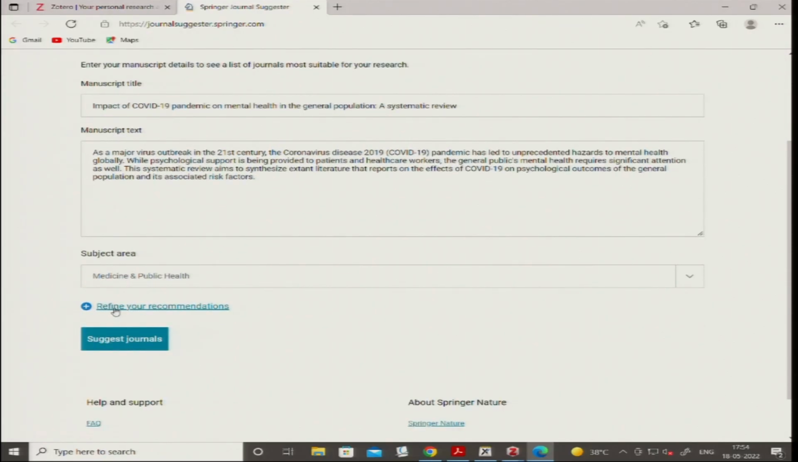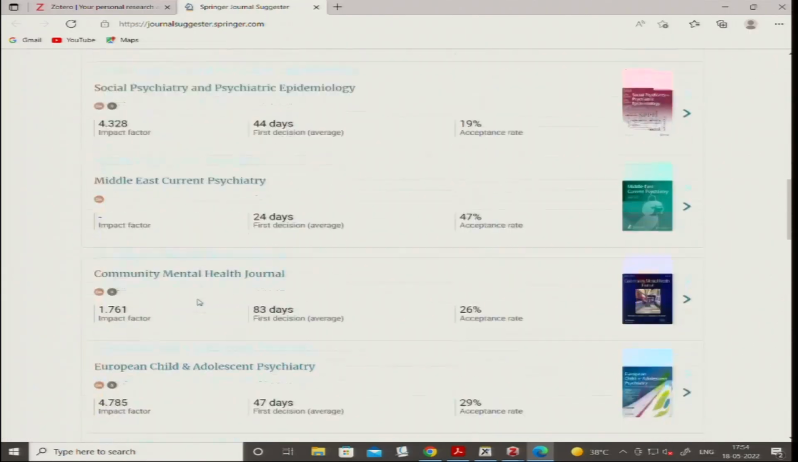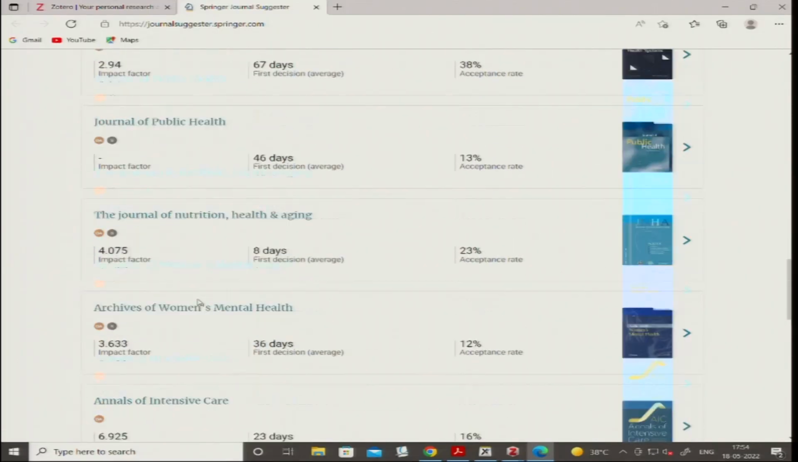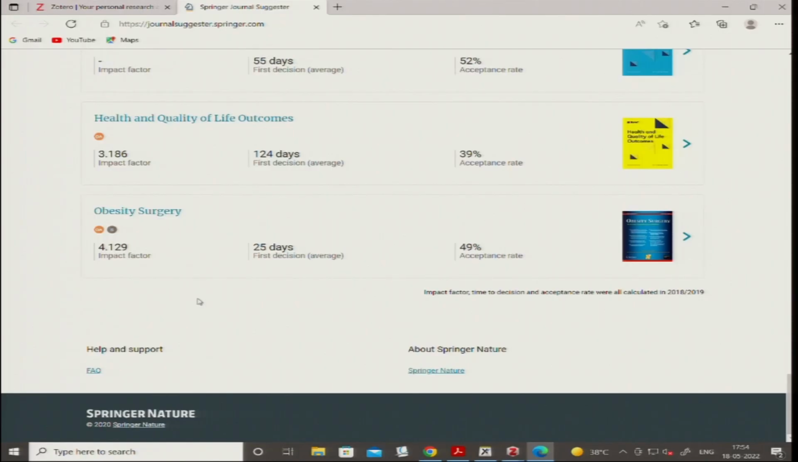And you can even go further. Look, if I just click suggest journals, see, it's giving the list of journals. Now you can see it provides you a list of journals, like International Journal of Mental Health and Addiction, BMC Psychiatry, BMC Public Health, Globalization and Health. So you see a very extended list over here. So the number of journals Springer's suggester will provide is what you can target.